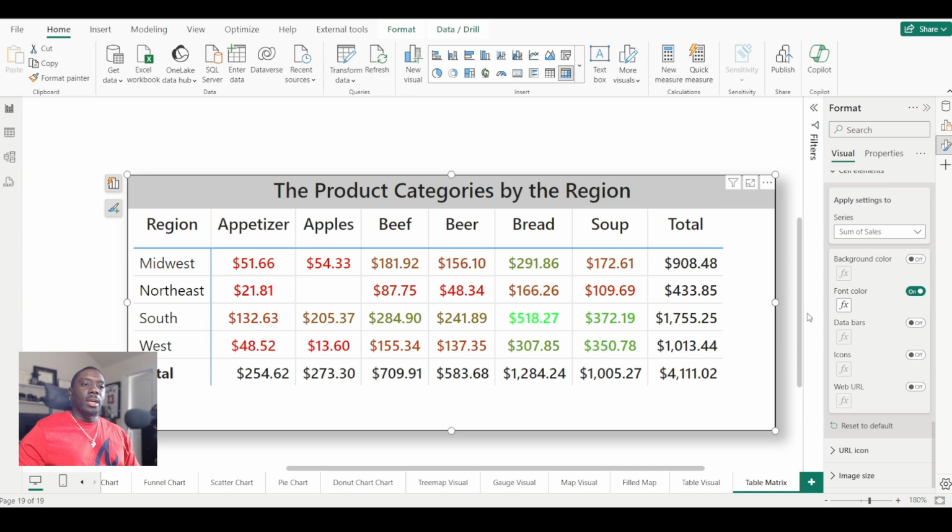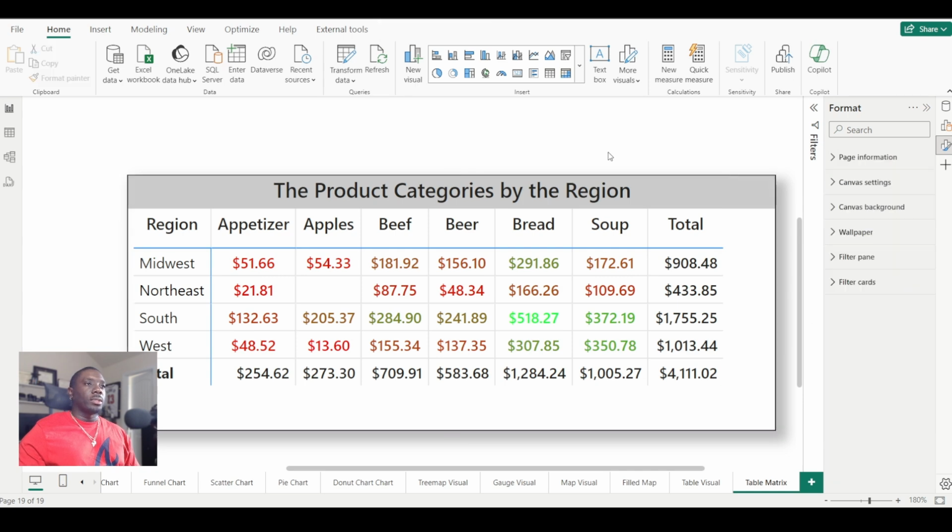So that is how that works in the table matrix. And that, ladies and gentlemen, concludes creating a table matrix in Power BI.